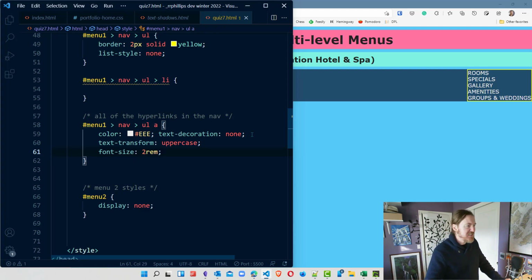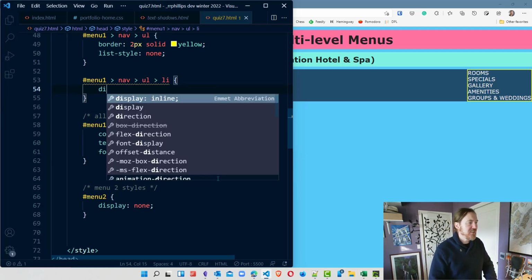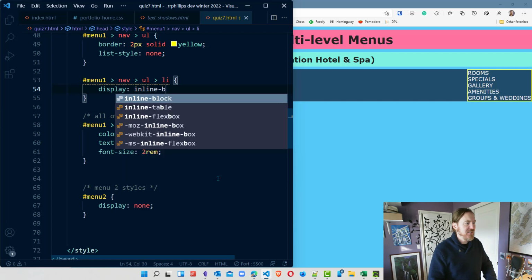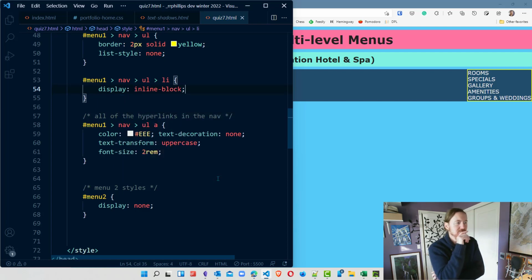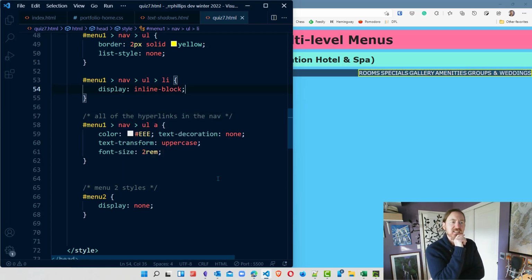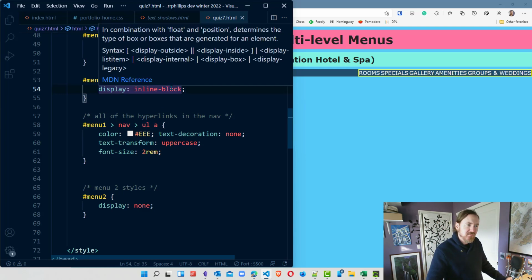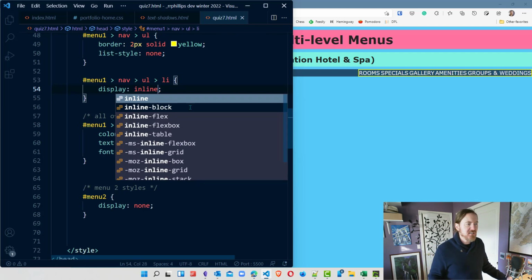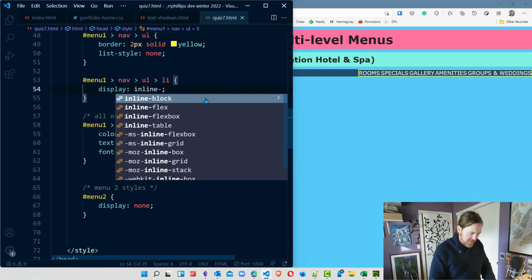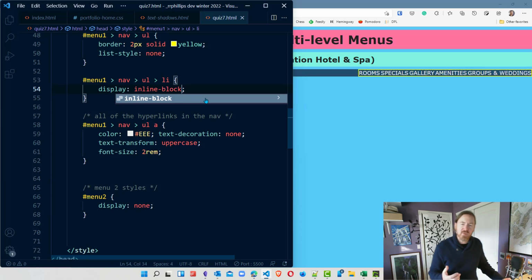But I want to get these things side by side. So list items are block elements. So now I'm wondering what I can do here. What if we did something like display inline block? Yeah, I like that. So that gets those list items stretched side by side. Now it could be, I could have just done display inline for the same effect, but I think I like inline block a little bit better here because they were already a block element.